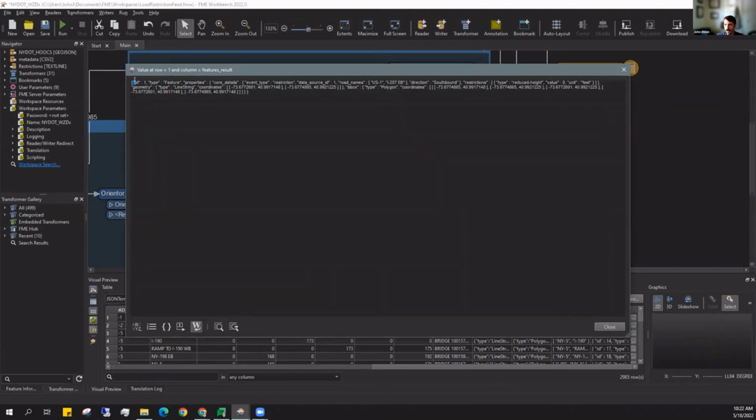At the feature level, we have our feature ID, our feature type, we have the properties, which include our core details, the event type of restriction, the data source ID, all of the road names of the afflicted roads, what direction of travel this is in, and then the restrictions that actually exist in here, being a reduced height with a value of 0 units of feet. Obviously probably is not a reduced unit to 0 feet tall, but this just kind of shows you how we can begin to build these on a feature by feature basis.